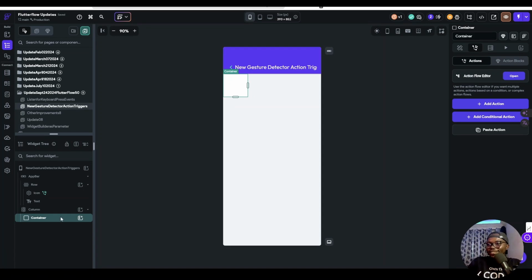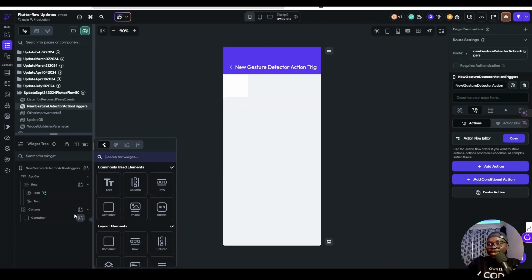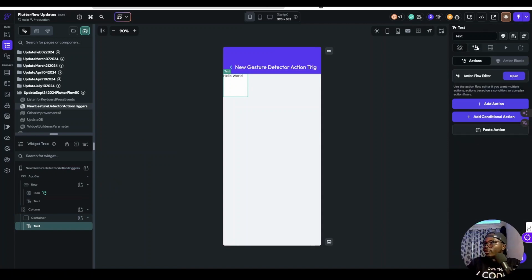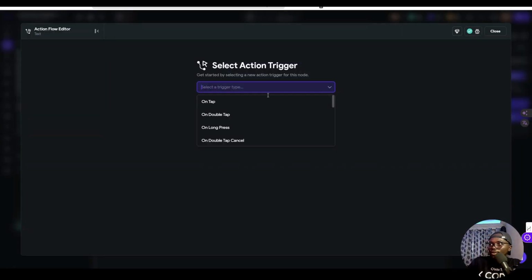So yeah, and then also on text, if you add a text, there are a lot of actions just spread across each widget. Be sure to check that out. So if I click on this text and I come over to the action panel and open it up, you're going to see on tap, on press, on first press, like these actions are still available on that particular widget.